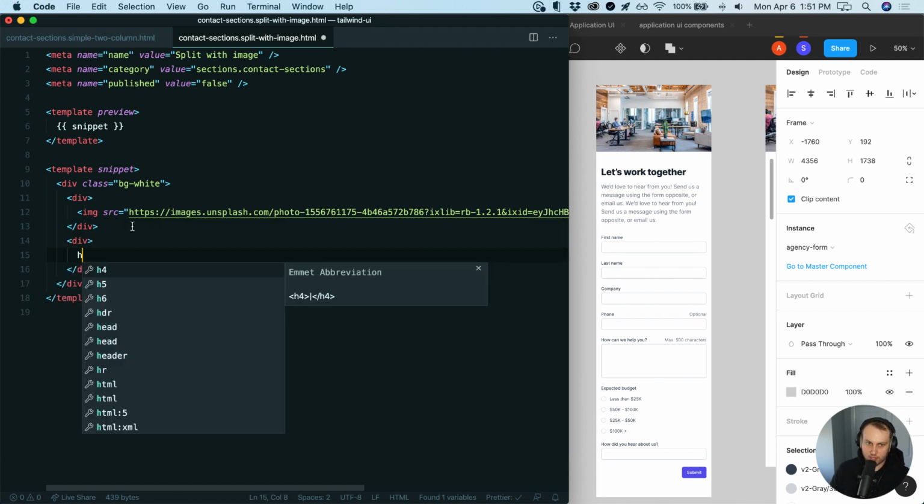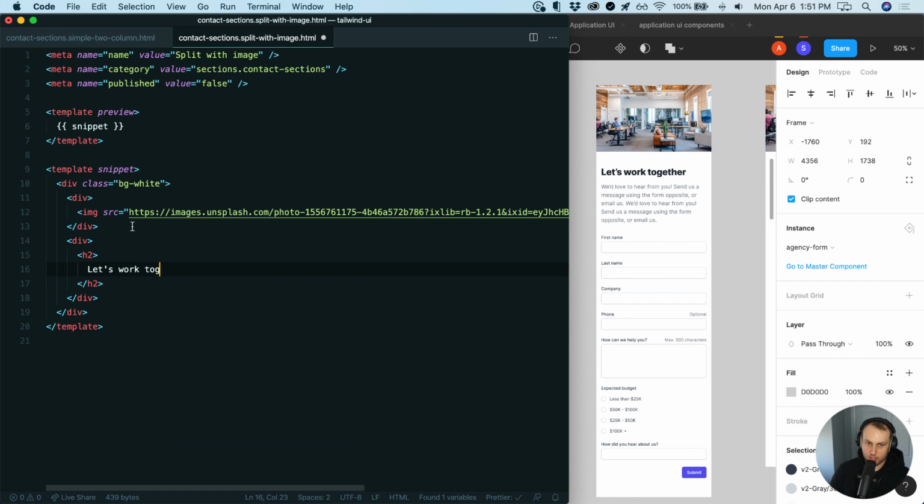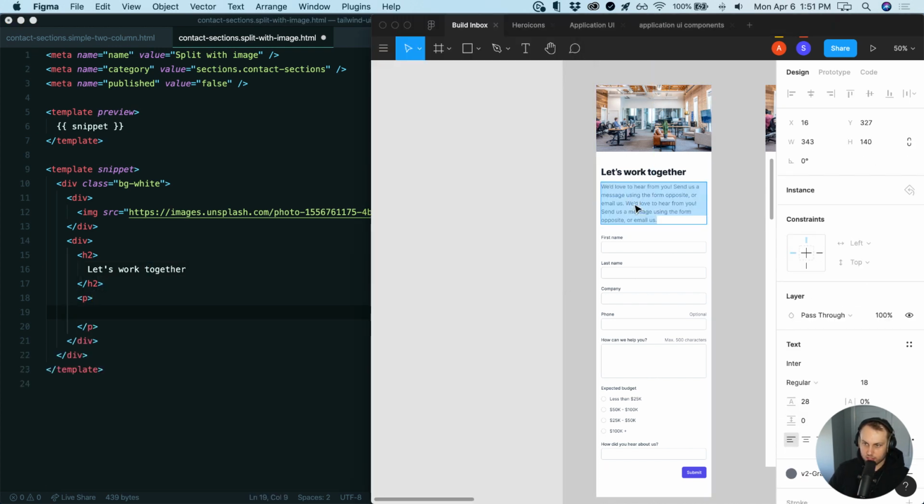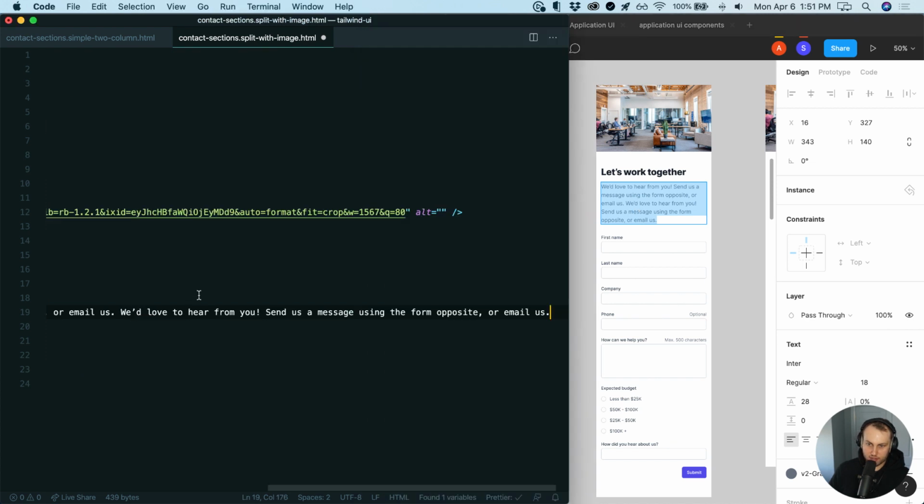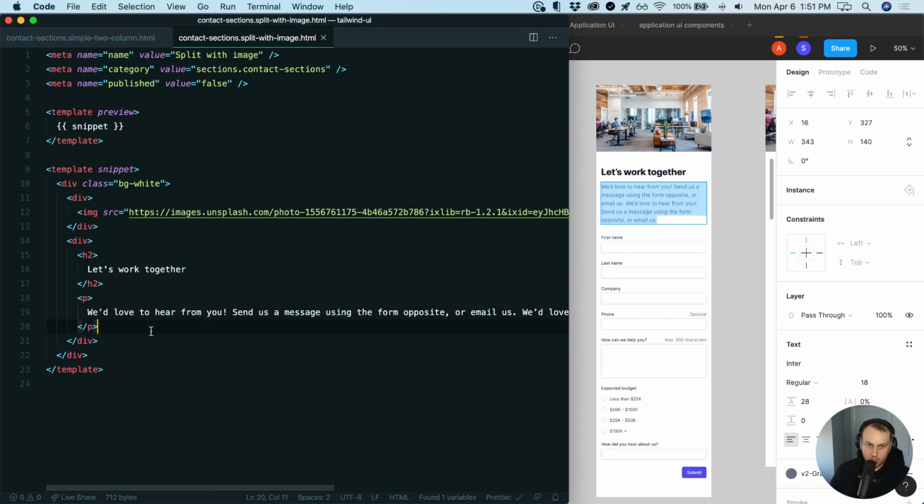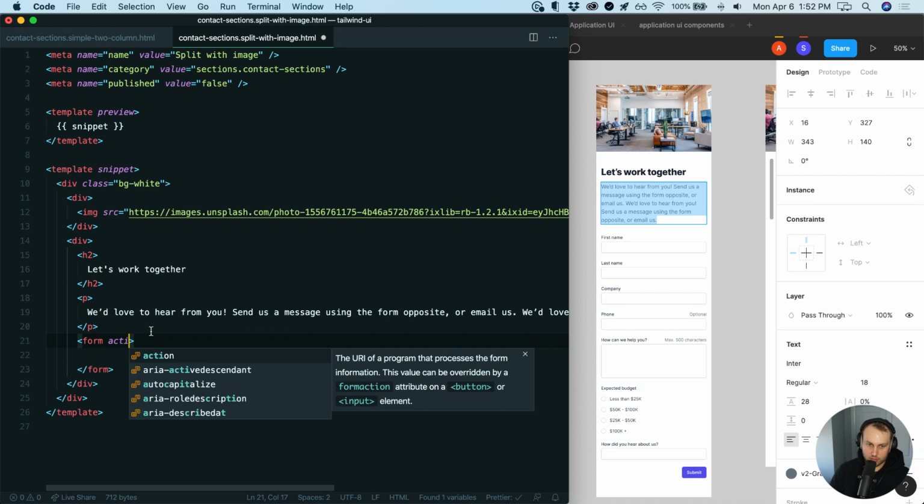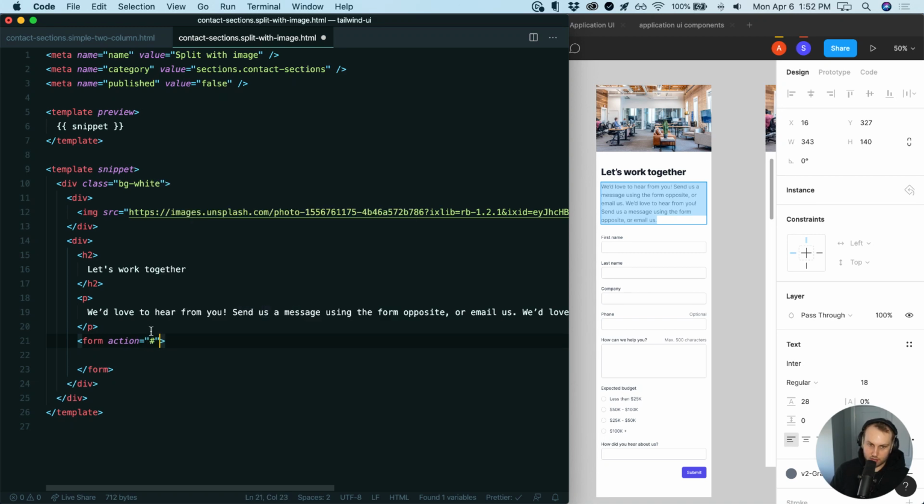So I have another section here that's going to have an H2 that's like, let's work together. And then there's a P tag. We'll just copy this exact content so it makes it easy for us to compare things. And then underneath that, we're going to have a form. So I guess we'll just use a form tag for that. We'll just have this do nothing. And inside the form, we're going to have some inputs and stuff.